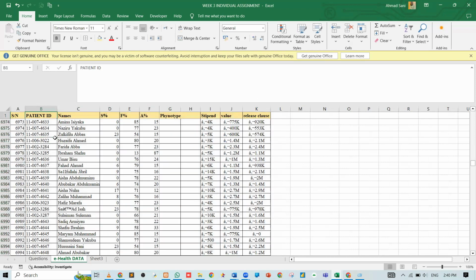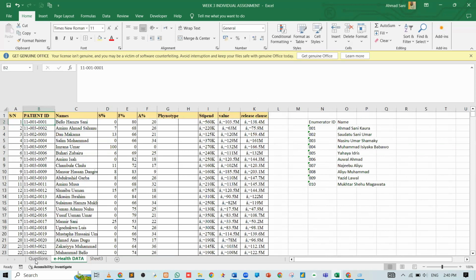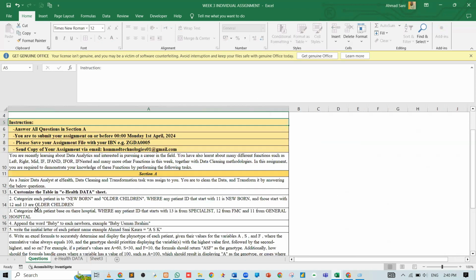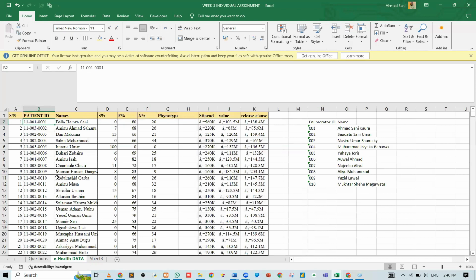So the next question says categorize each patient into newborns and older children, where any patient ID that starts with 11 is a newborn and those that start with 12 and 13 are older children. So these are the IDs. Now we are going to categorize them into newborns and older children. Let's say category.